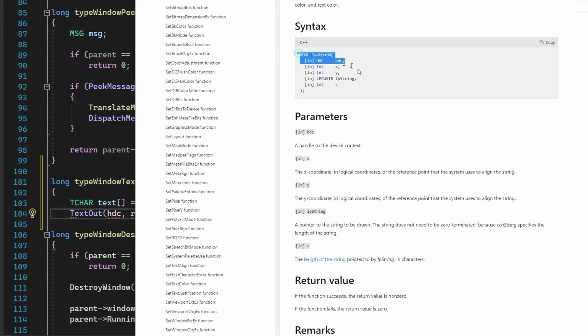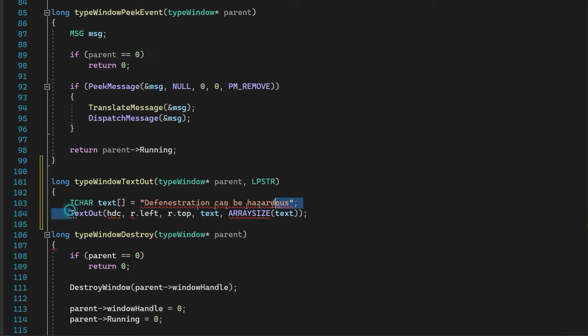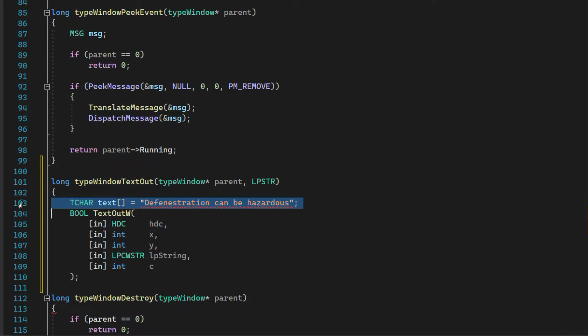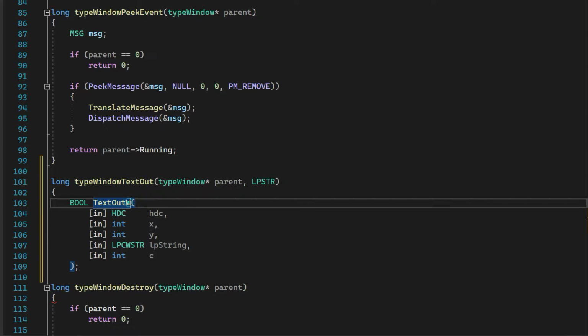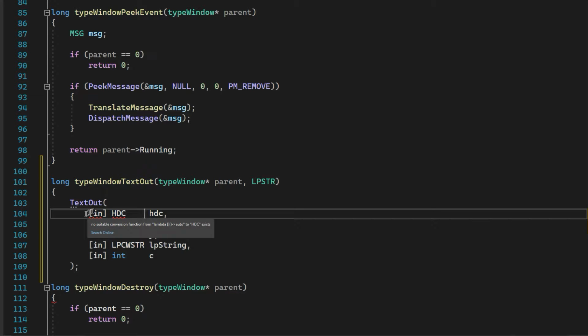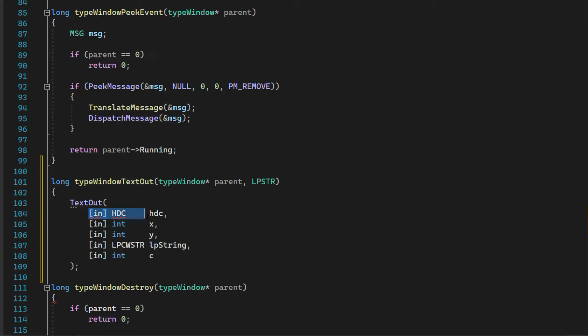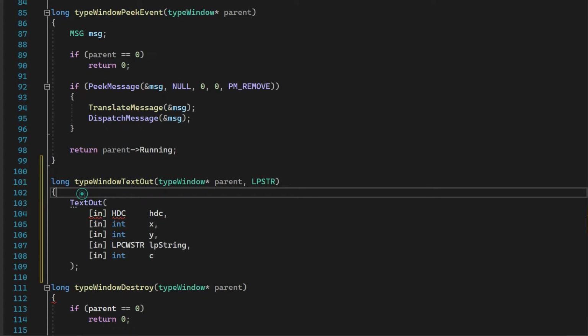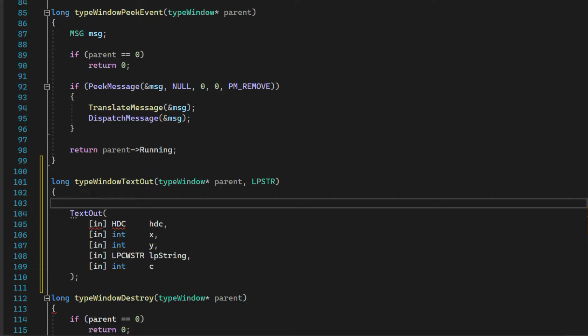LPCWSTR text out W. That's not what it is, but okay, text out W. We don't need that. Text out, bold text out. Okay, HDC. Do we need HDC? Maybe we do. Okay, HDC, can it be null? Handle to our device context. It cannot be null.